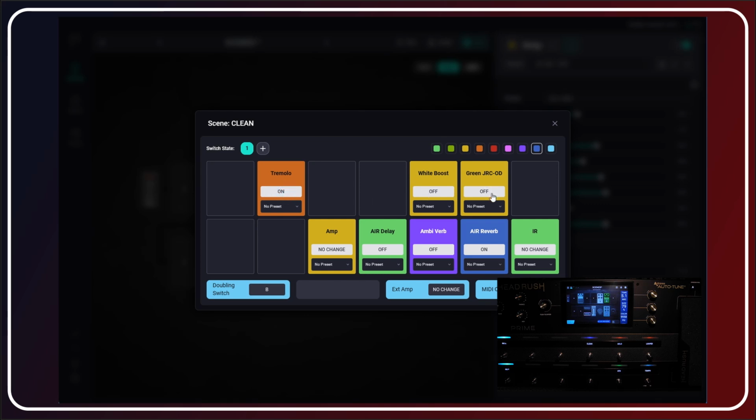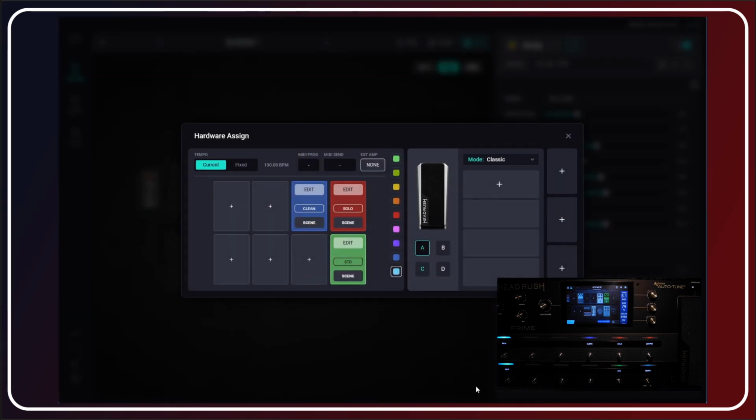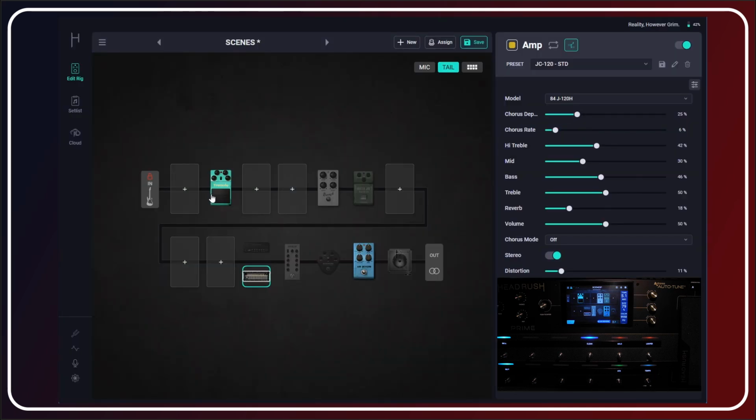White boost off, green overdrive off, amp on, delay off, ambiverb off, we'll have the reverb on, and don't change the IR. So hopefully now a push of the clean button, if the guitar was on, does exactly what we asked for. So it's turned on the tremolo, it's turned on the reverb, and it's switched the amp.